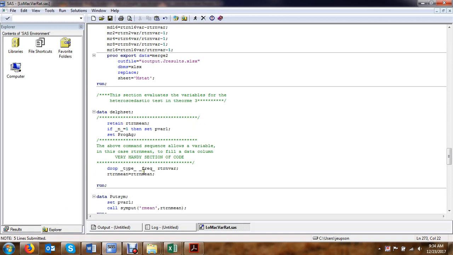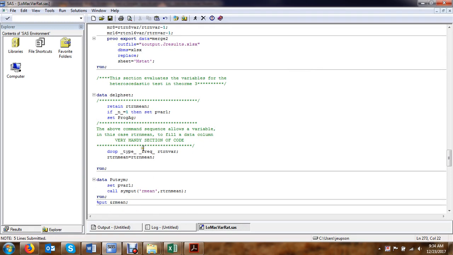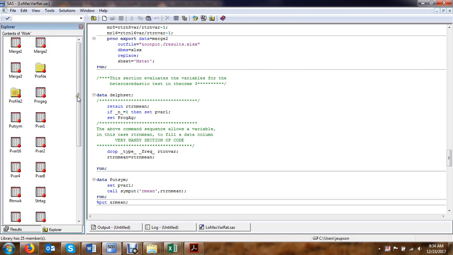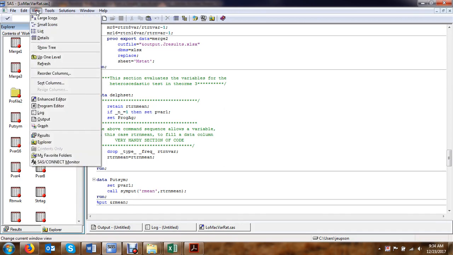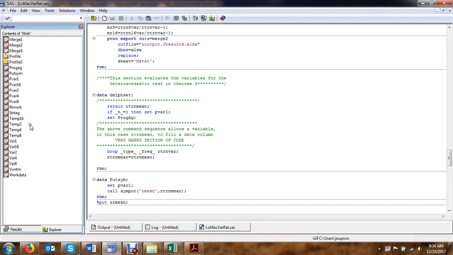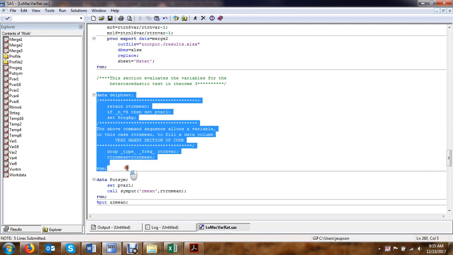Then we're going to run through and drop a couple of variables out of it, and we're going to set the return mean equal to return mean, and that is basically just going to create the exact same value of return mean all the way through the data set. So I'm going to go ahead and run this. Another thing I recommend that you do is on the view here. A lot of times it's better just to do a list. You see more what's going on, and to me, I think it's easier. So I'm going to go ahead and run this.